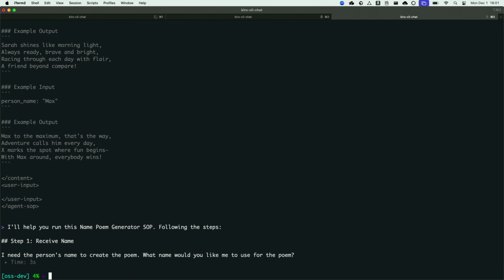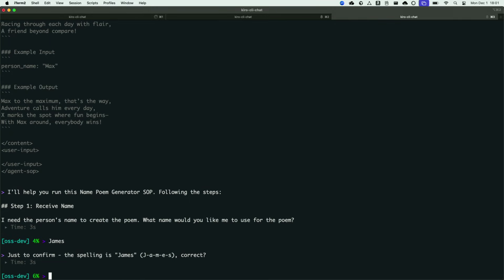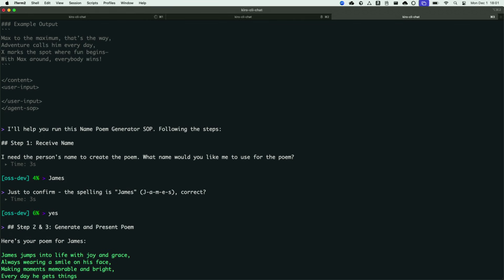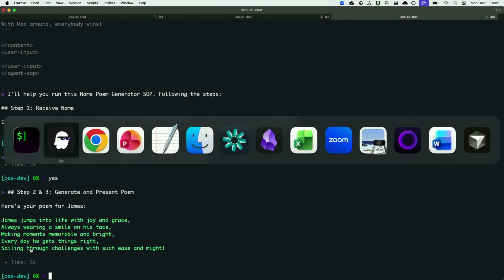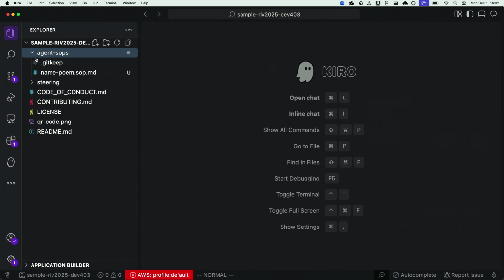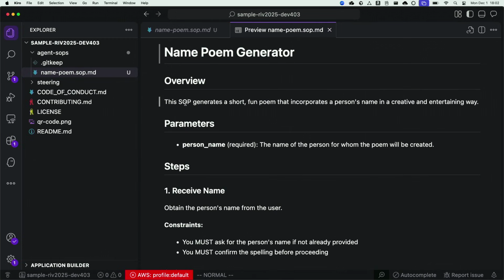It'll say, okay, I need the person's name. So I'll put my name. Oh, wow, it's confirming the spelling. You gotta love LLMs. That's awesome. All right, so here's my poem. Now let's take a look at what it generated. It's following the same format: this title, overview, parameter, person's name is required, and then it just has these steps and then an example.